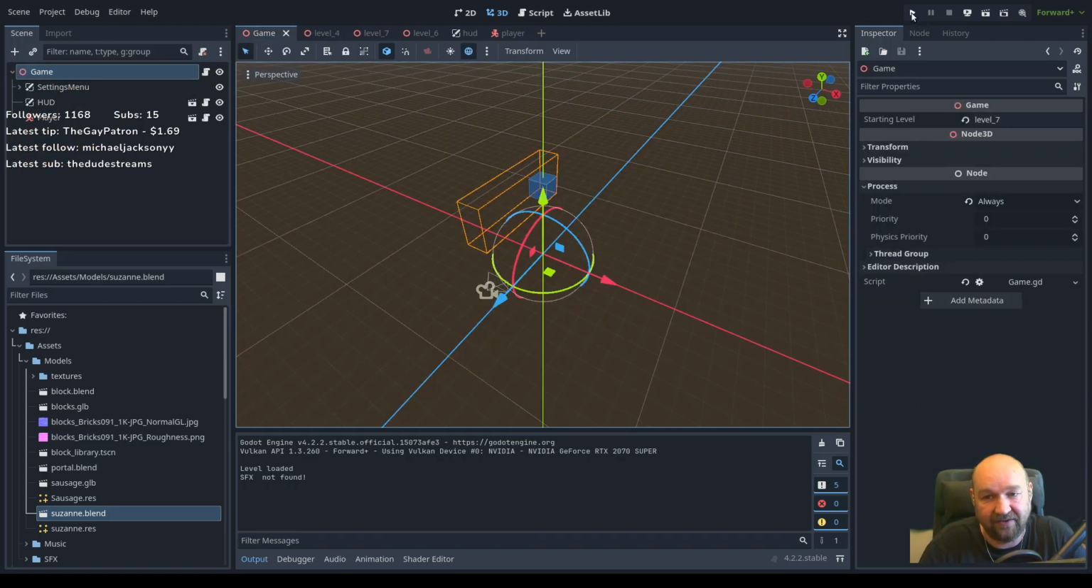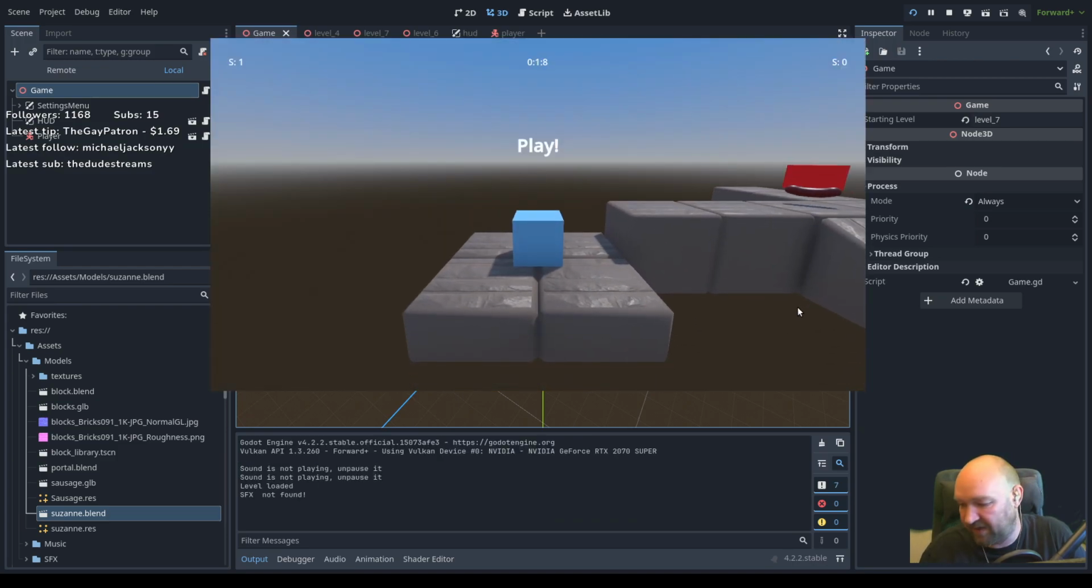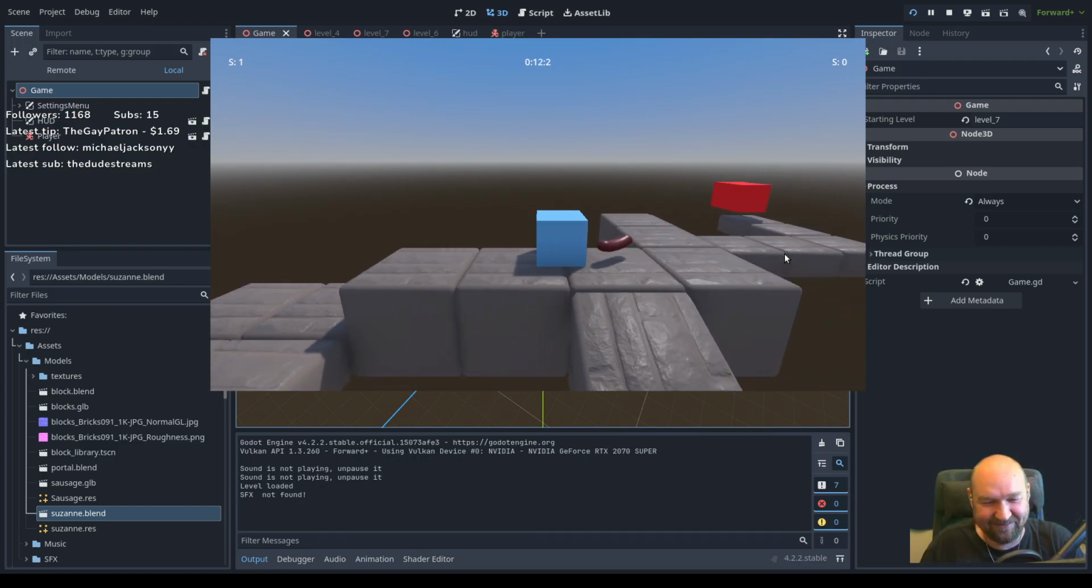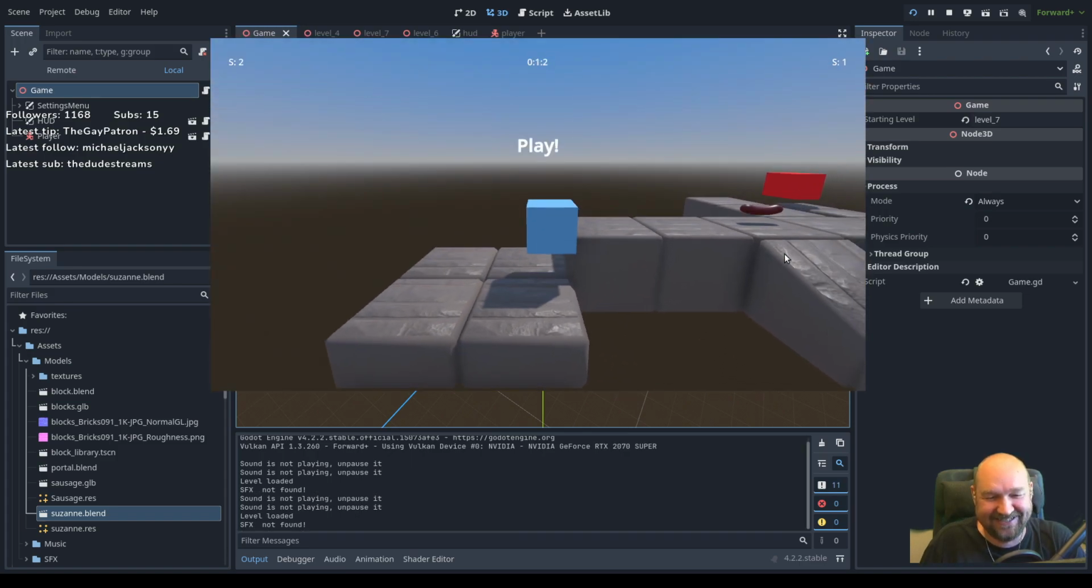So I need to play the thing. So now we're starting, and now you can see the sausage is spinning. Who is Suzanne? That's the monkey's head that is built in. And now we have, oh, oops, I died.